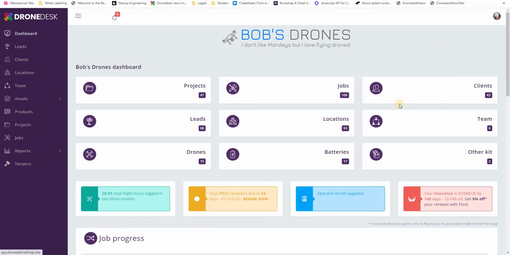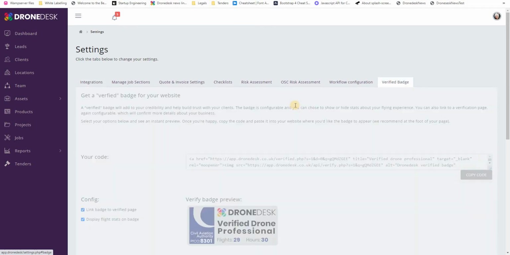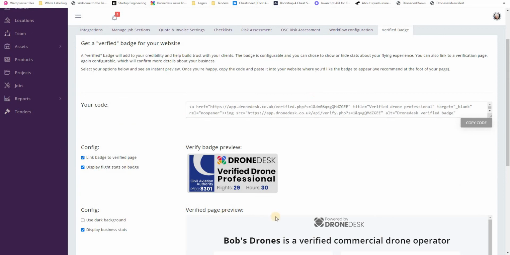If you go into settings and then click on verified badge, what we've created is essentially an image that you are able to paste into your website, with the option of including flight count and hours of flight. The idea being that it will increase customer trust or client trust in your brand and validate your PFCO status.